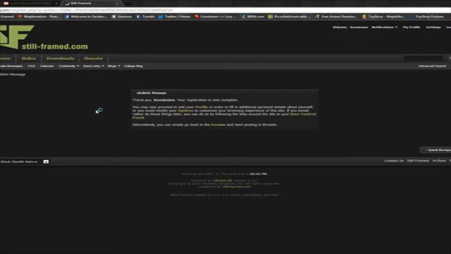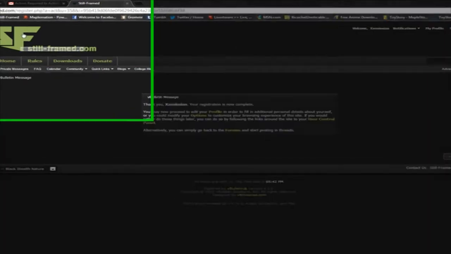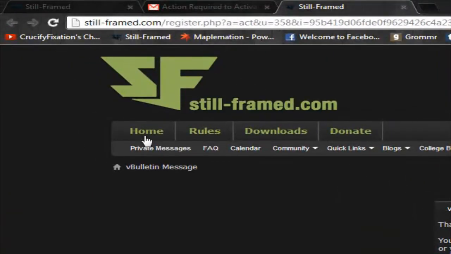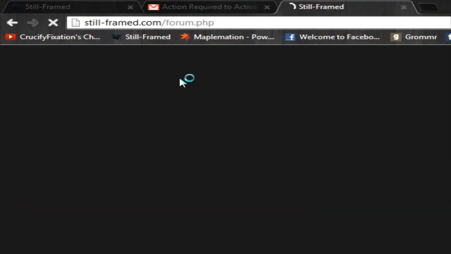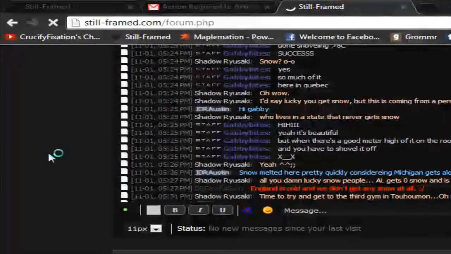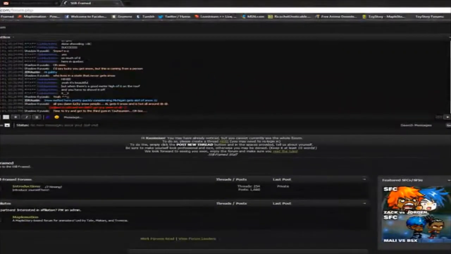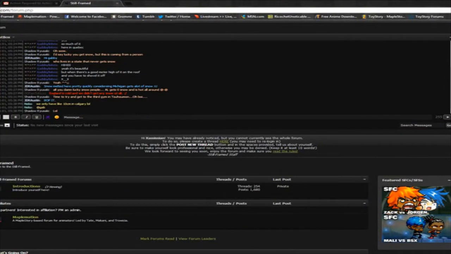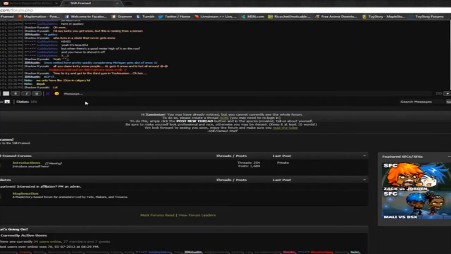So in order to do this, we need to click the logo or home, which takes you to the same place, and we won't be able to see the forum, but we'll be able to see the chat box. We can type messages to the chat box, and there we can ask for help if we need help. However, if you look below the chat box, there's a notice that's pretty much saying that we can't view the whole forum until we make an introduction thread.